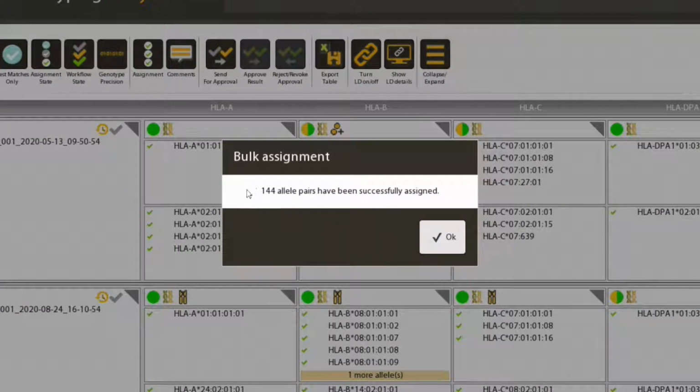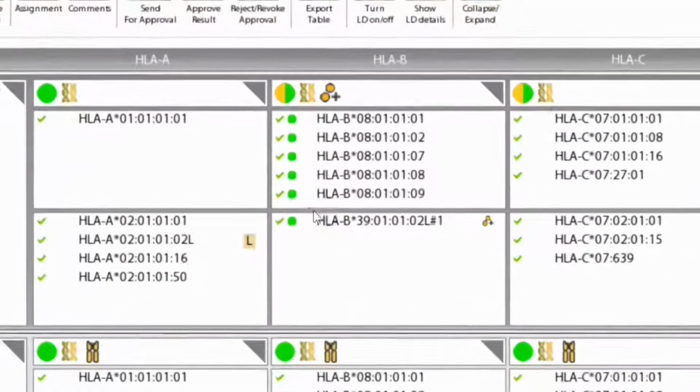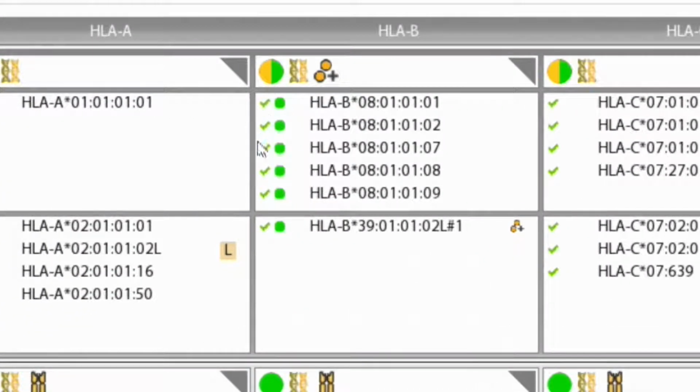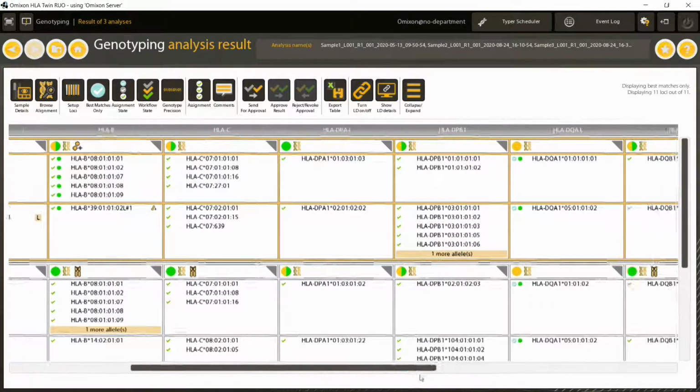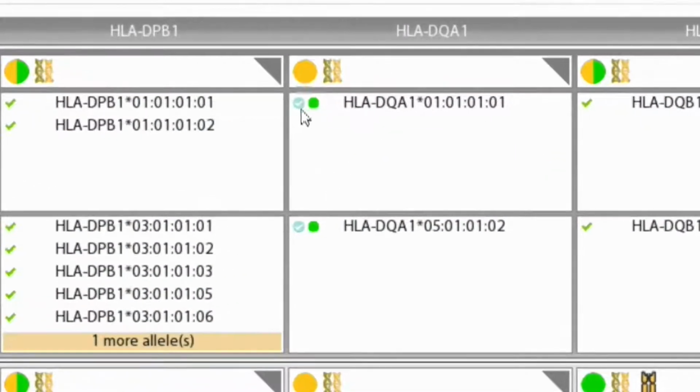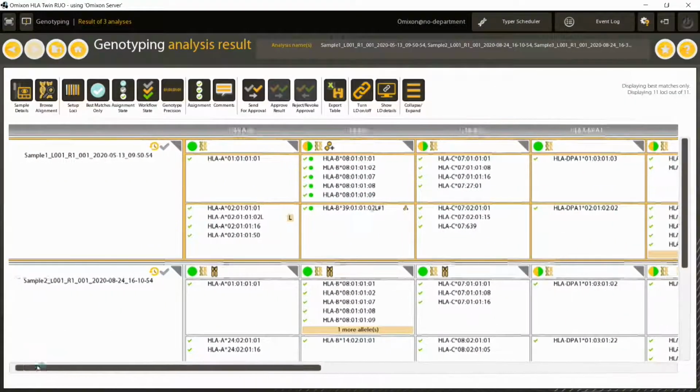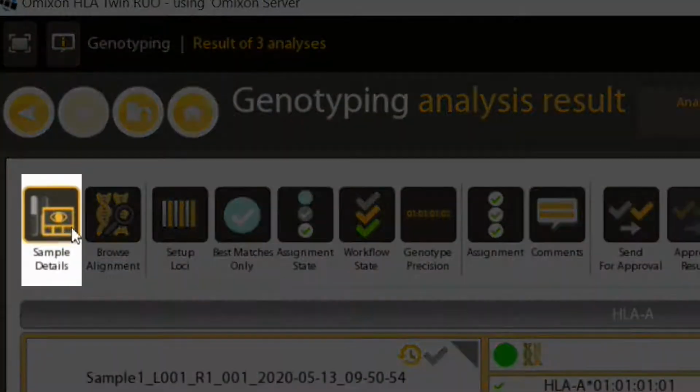Now you can see how many alleles have been assigned automatically. You can see that loci with green or yellow-green QC changed the blue circle into a green check mark, indicating that the result has been assigned. But there are still some loci that haven't been assigned and require further review. Let's investigate those. Select the sample and click on the Sample Details button.